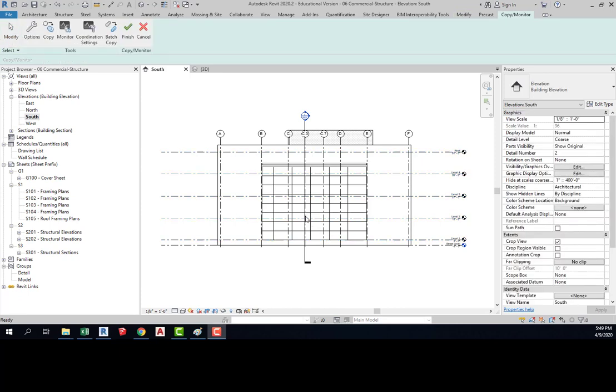So the next step here would be to get the grid lines, the columns, and the structural walls that are here in the background. And I need to bring those in and copy monitor those also. I don't have any floor plan views yet, so the first thing I need to do is create some views.